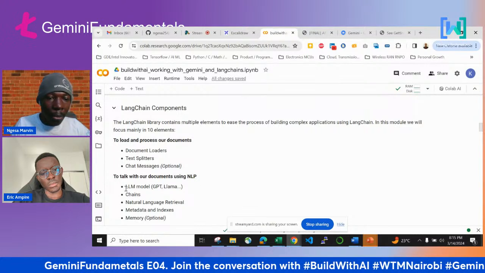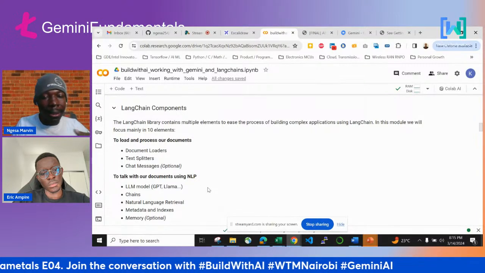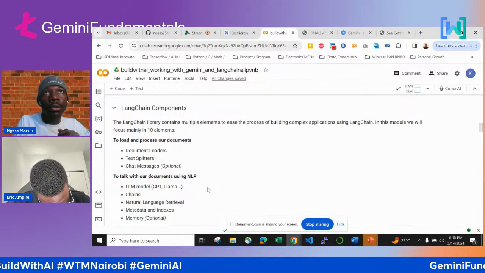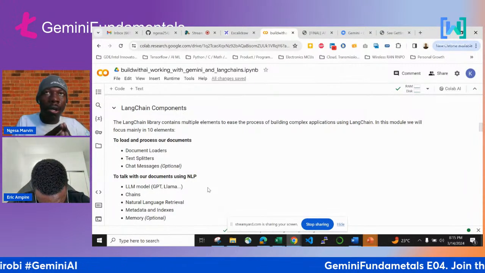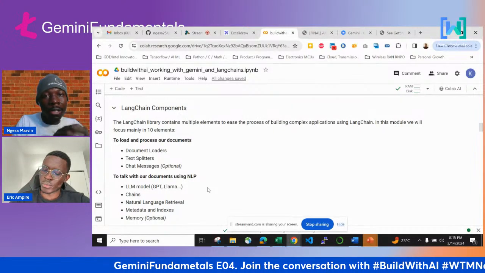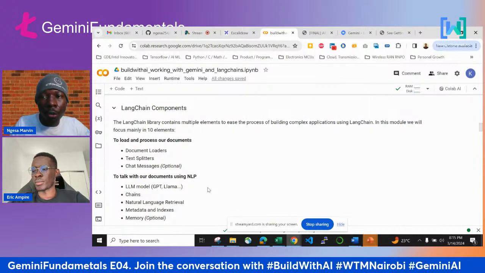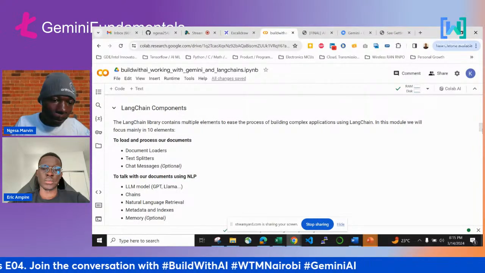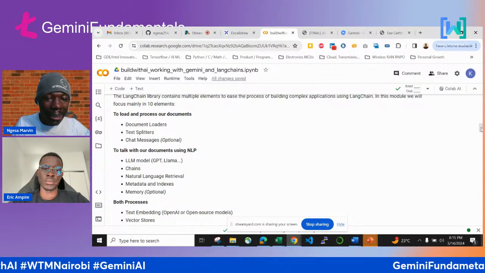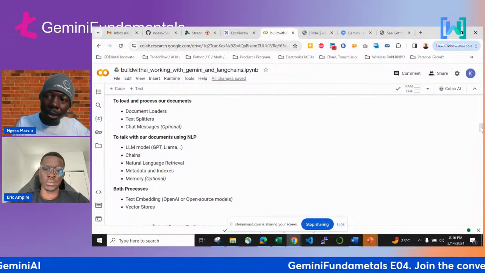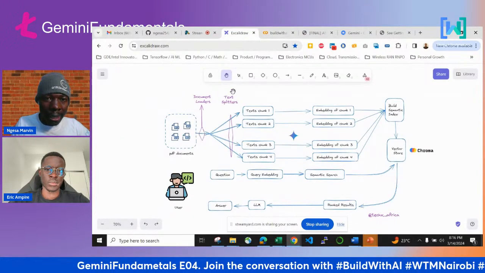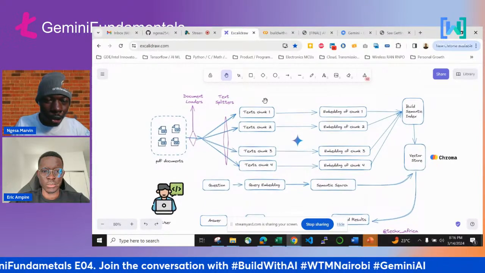Then it also has the models, the GPT, the Llamas, the Gemini that you can use. Then it also has natural language retrieval. It allows you to extend the capabilities of a large language model and then give you a response in the form of natural language. So that if you ask a question, you can get the response in the form of natural language. Then it also has things like memory. If you want to hold memory, it has text embeddings like Google embeddings, vector stores. In this case, we're going to use ChromaDB. In fact, I have a diagram here that I can show you of probably what you're going to try today.